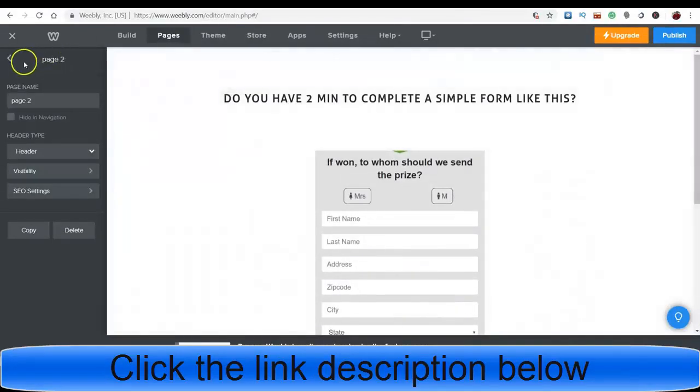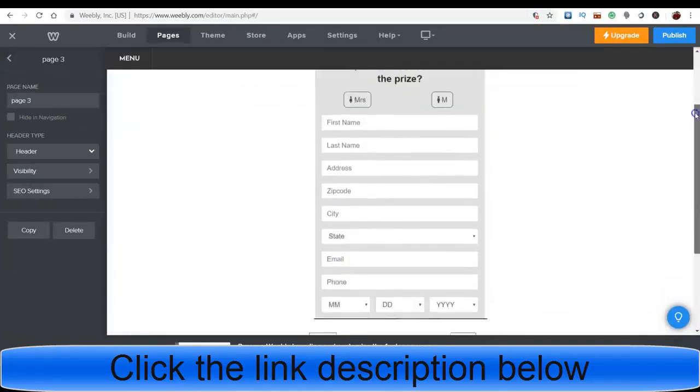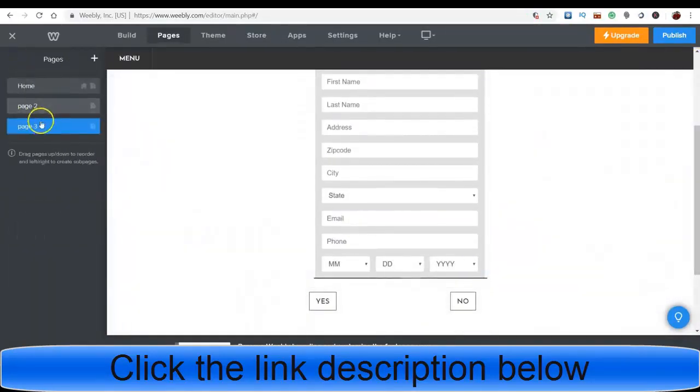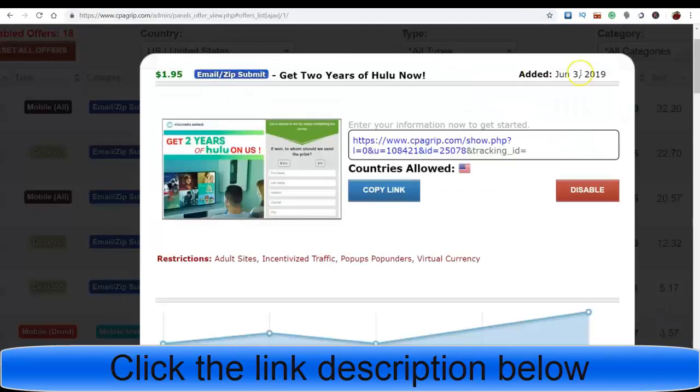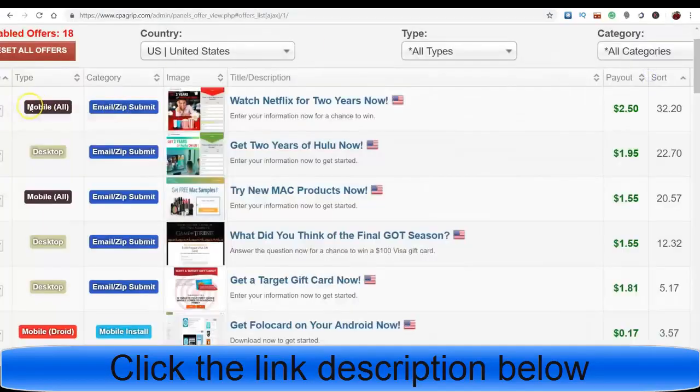Oh, well, no, after that you want to go to page 3 because you have some things you need to do. Okay, so once we come to page 3, this is where you would add your offers from CPA Grip. So you would click phone, and the reason why we do phone or laptop is because, of course, on CPA Grip they have mobile, as you can see right here, and then they have desktop. If someone is on a desktop and they click on a mobile offer, it's just going to give them a desktop offer.